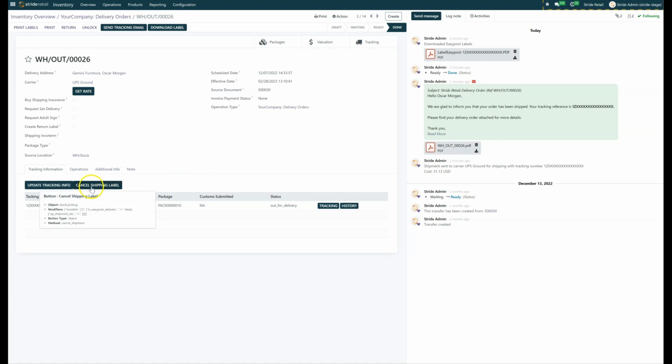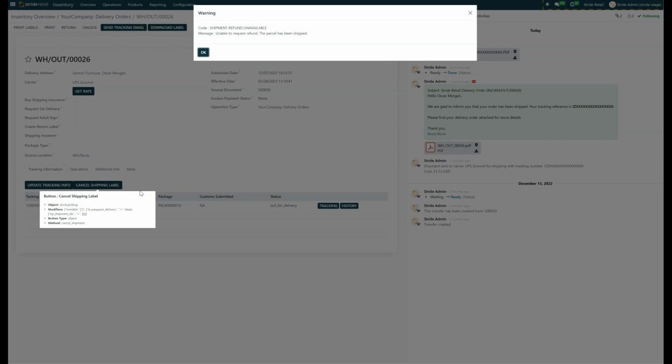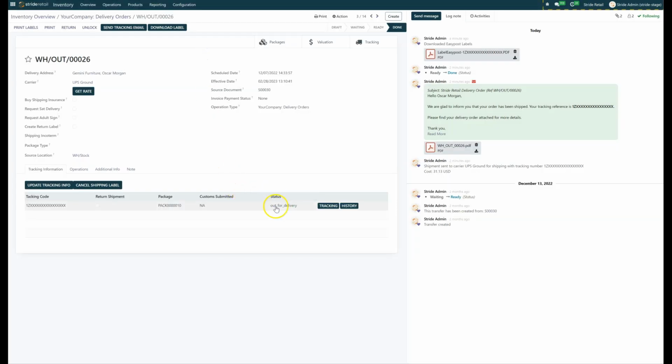You can also cancel a shipping label. If I go and cancel the shipping label, in this case, it says, hey, we're unable to refund this. The parcel has already been shipped. It's out for delivery. You cannot cancel it. So it has to be in a cancelable state. If it is, you can cancel it, and then you could recreate that label and resend and regenerate a new label if there was an error during creating the label. So that's an overview of the basic process.